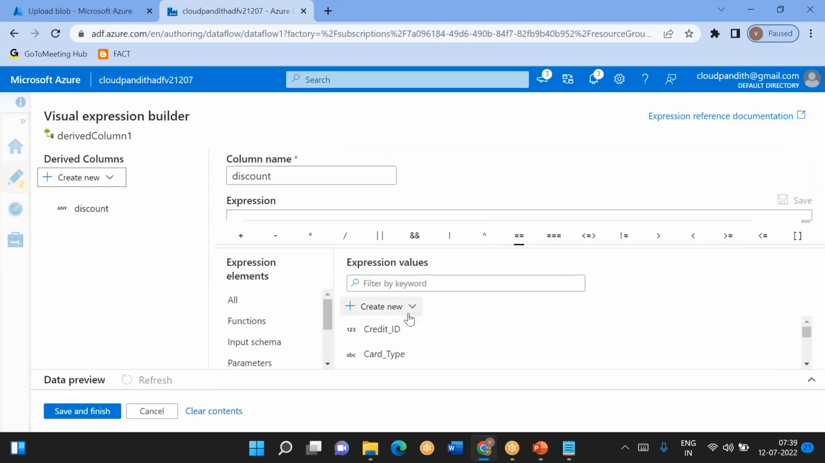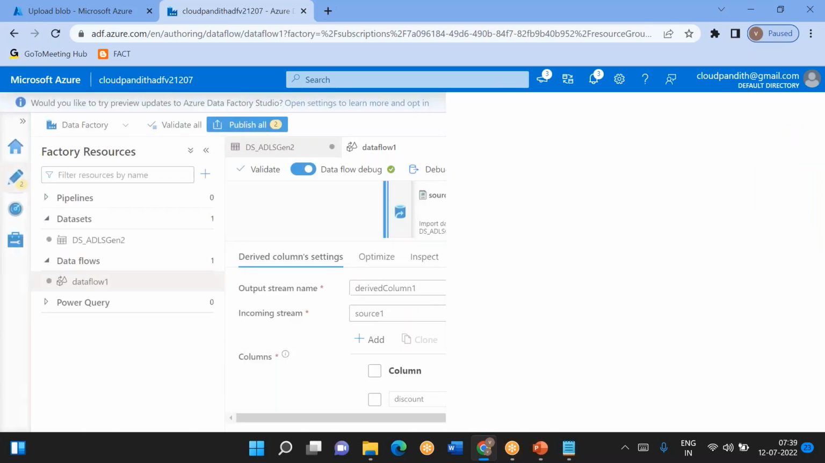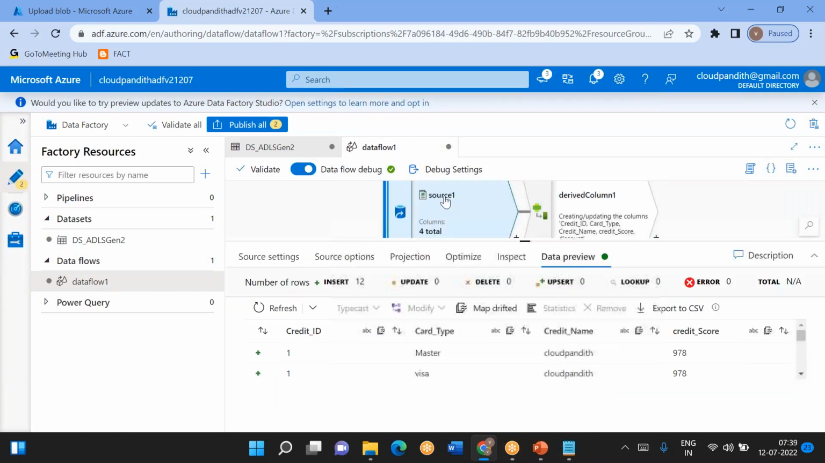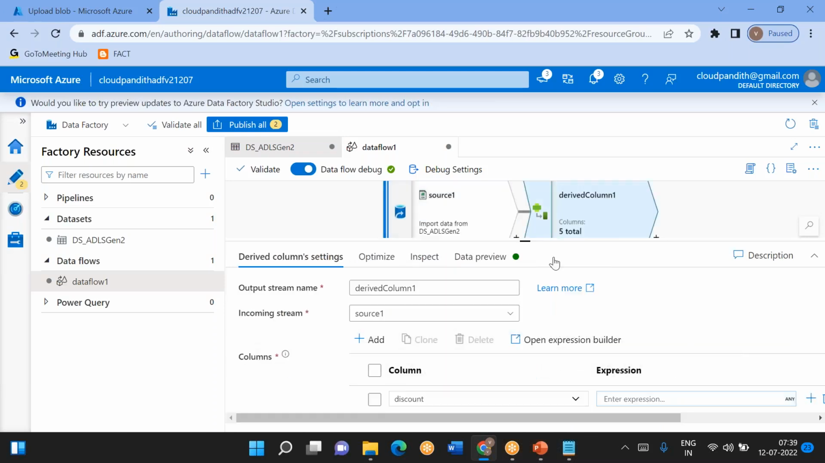Open expression builder. So now let's say, go back to the source transformation. Here you see, if the card type is master, I want to give a 10% discount. If the card type is visa, I want to give a 20% discount. Okay. Now come here.